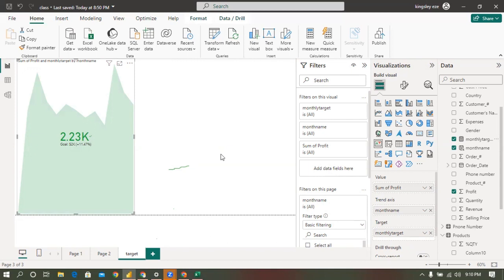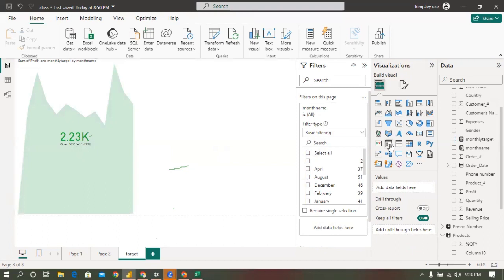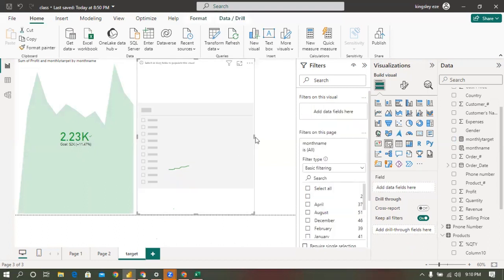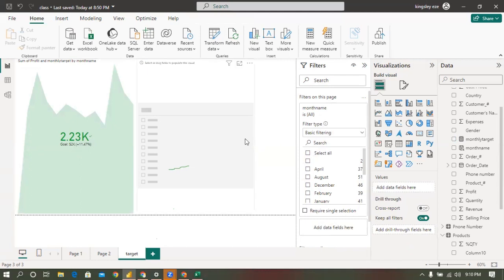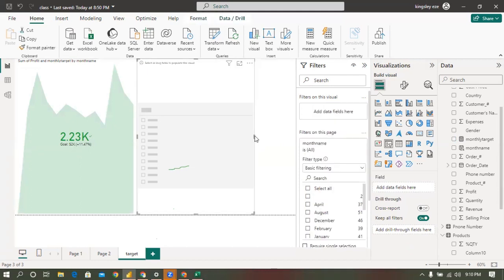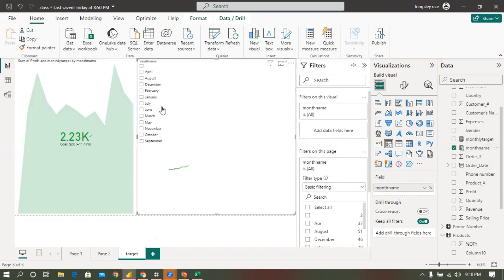So I'm going to bring in a slicer now so that I can move through the months to see if we make the profit for each and every one of those months. So I'm going to bring this slicer in here. I want to make it bigger. I'm going to make this bigger, and then I am going to bring the month's name into this slicer so that I'll be able to slice through the months and see if we made the profit. So I'm going to slice to the month of February, we made 2.11K. Month of August, we made 2.90K. The month of December, 2.30K. Month of February, 2 points.